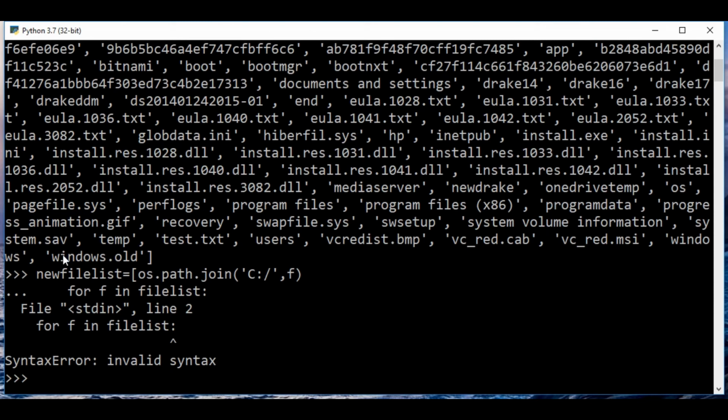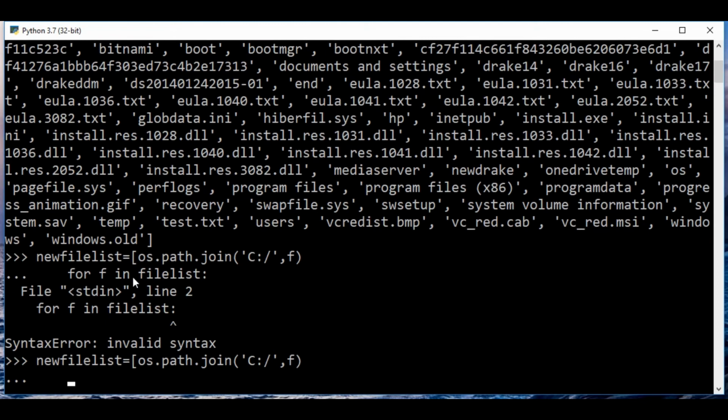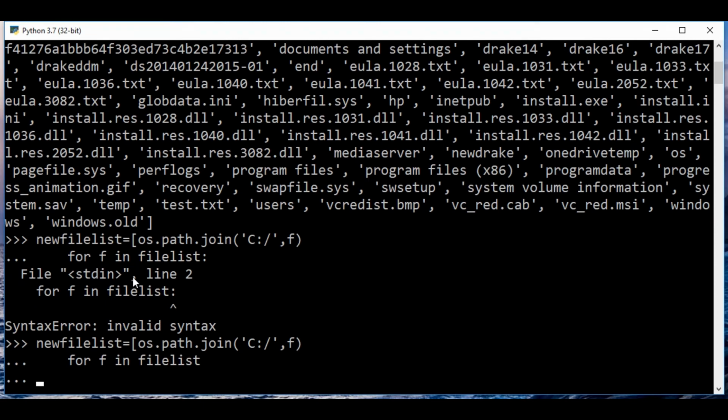okay, let me try it again. New file list is equal to os.path.join, C colon, f for f in file list, if os.path.split f1 in .txt.